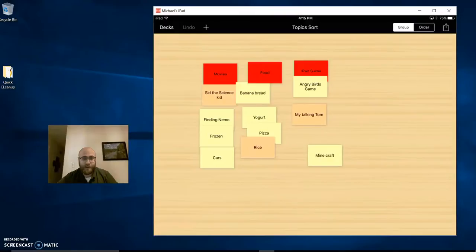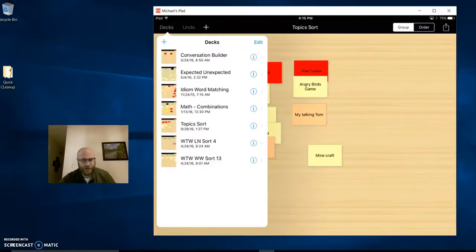Cool thing with this application is you can create lots of decks. I use this for social skills instruction. I'm trying to assist students with work habits, things like that in the classroom. These are some of the decks. I haven't used this app at all, as you can tell by the dates. But these are some of the topics I've worked with students on.